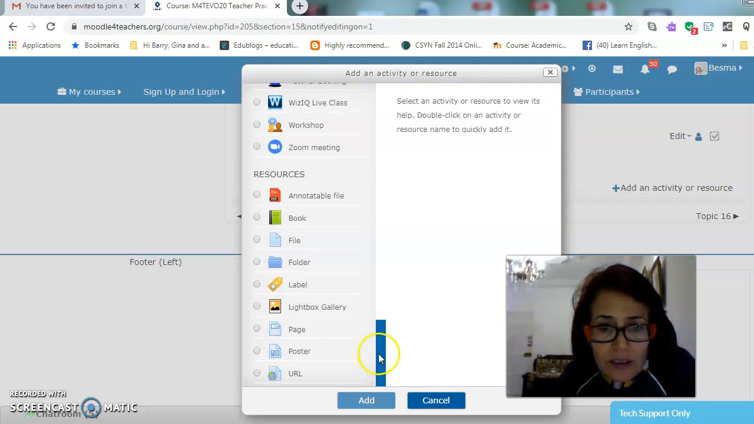Here they are. So there are many resources. A table file. I don't know what it is about, but I think it is PDF. You can add a book, a file, a folder. If you have many files to put in, a label. You can also add a gallery or a page, a poster or a URL, a web address.